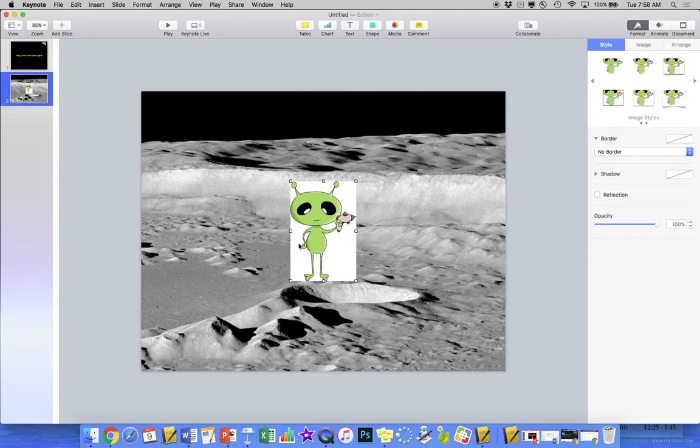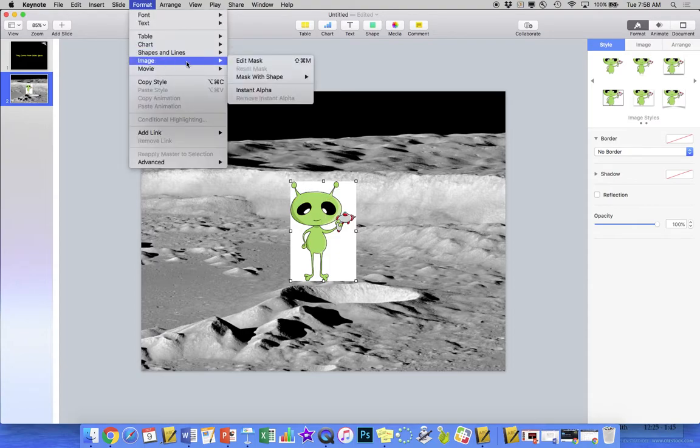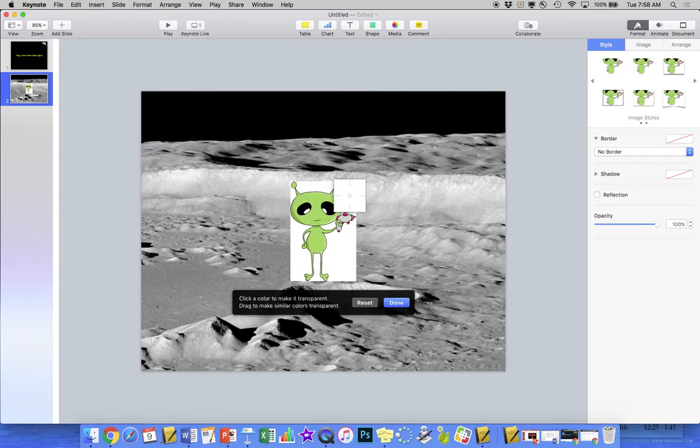Now, no white backgrounds like this. That is not acceptable today. So with this selected, come up here to Format and then Image, and we're going to go to Instant Alpha. Instant Alpha will take away any color that I select. So in this case, I want the white to go away.